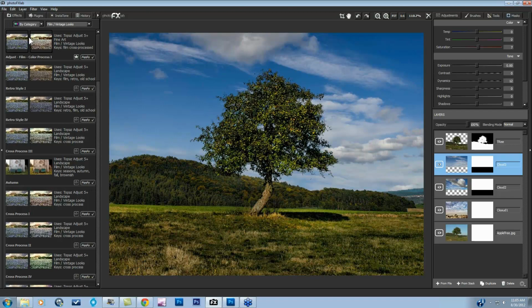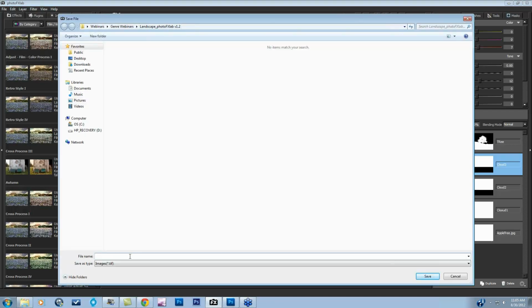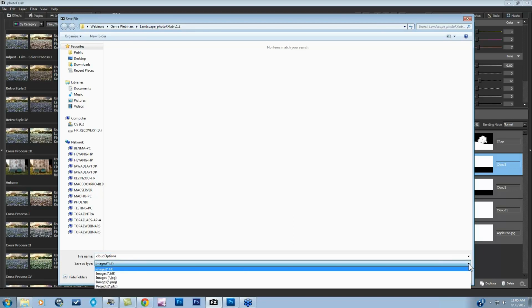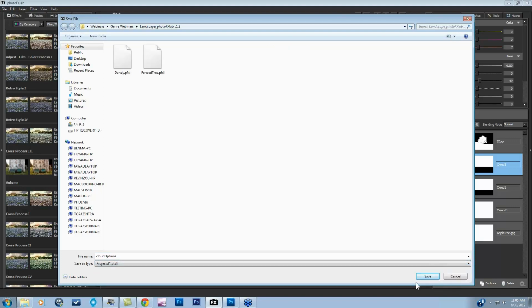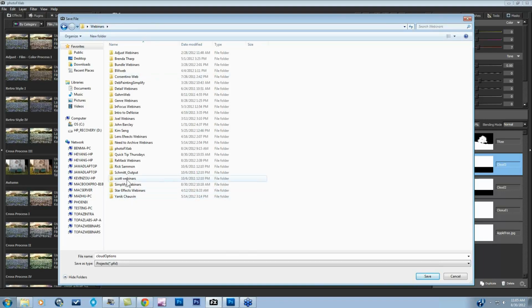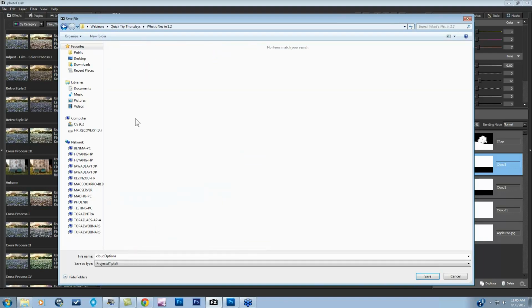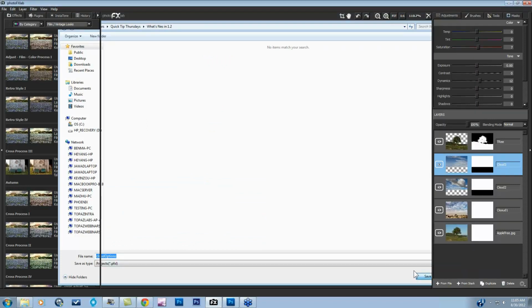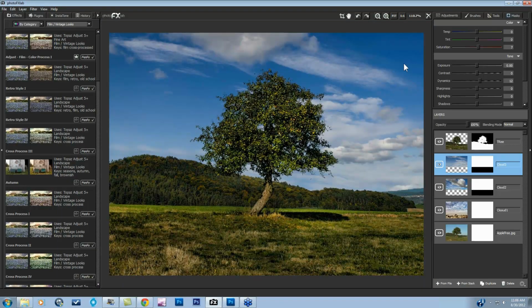So the way that you do that is very simple. You just go to File, Save As, and let's go ahead and name our file Cloud Options. Okay, and currently it's Save As Type Image.tiff. Instead, just come over to your drop-down and go to Projects.pfxl, and you'll see that open up. Now just save it in whatever area you would like to. I'm going to go ahead and save it in the right folder here and just say Save. So it will take just a second to save here. All right, we're good to go.